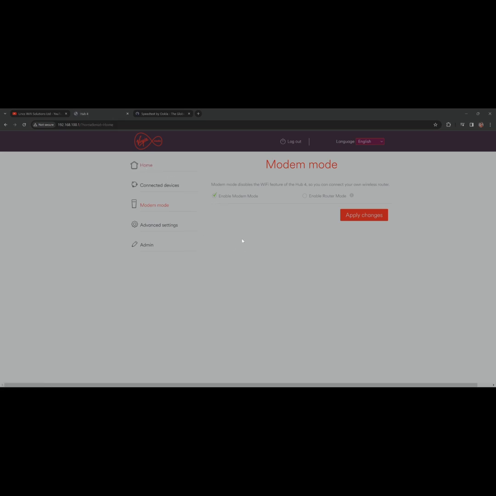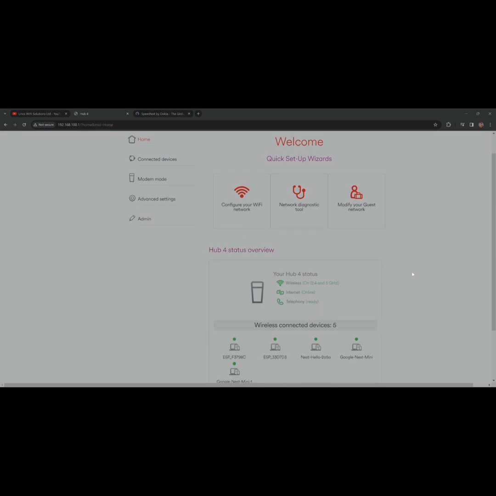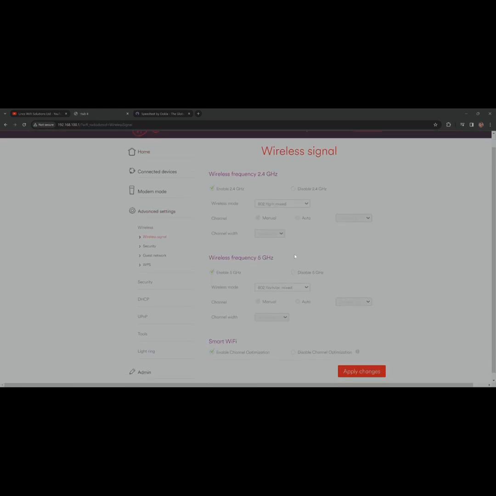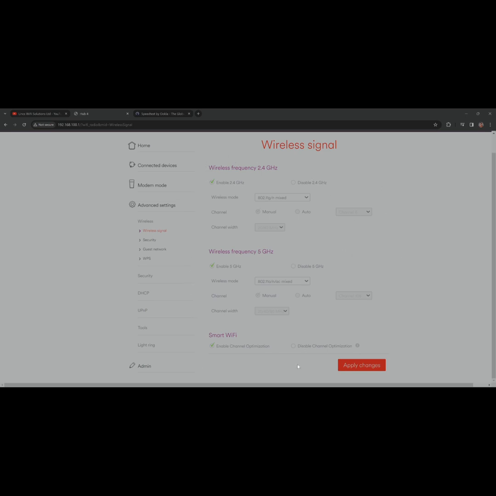Generally, if you want to adjust any of your Wi-Fi settings to make your connection better around your home, go to advanced and wireless signal. These will be the default settings for the hub from factory, unless it's been changed by your installation engineer. It'll have smart Wi-Fi enabled, which will stop you adjusting any of the channel settings, and you've got each of the 2.4 and 5 gigahertz enabled as well. These hubs broadcast the 2.4 and 5 as one name. I will show you later on that you can separate them if you want to. Most devices nowadays do work with both enabled, but there are some devices that do not.